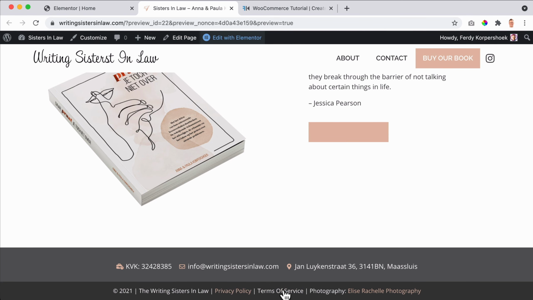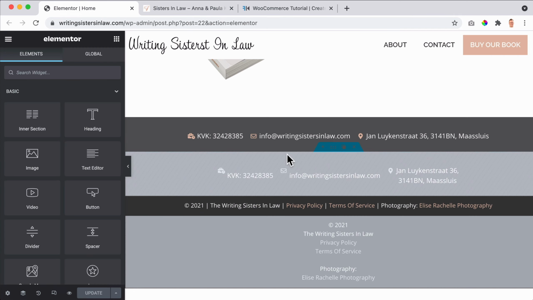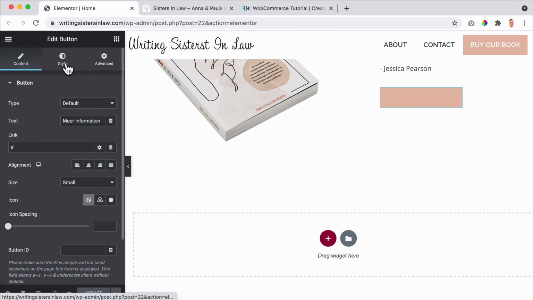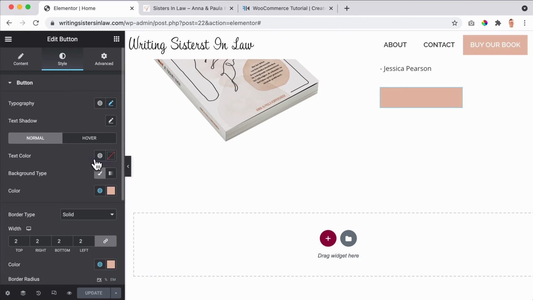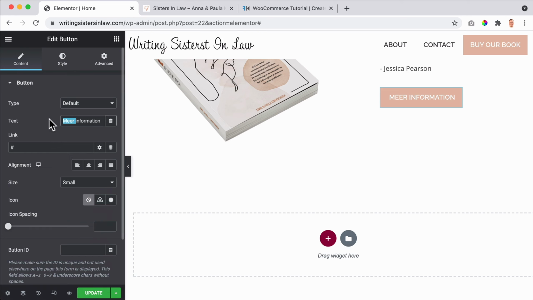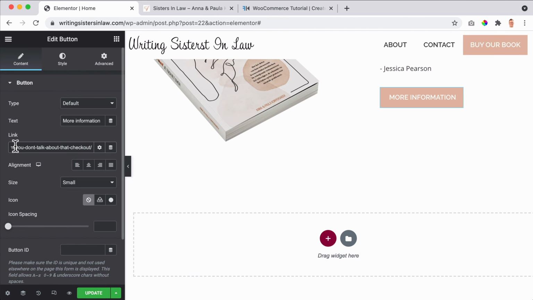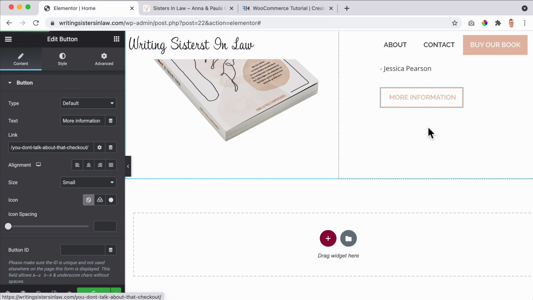But what we see over here, those colors are great, but this color is gone. And this word is Dutch, so I need to change it. How can we do that? Let's go back to the page, the homepage. Okay, I scroll down, click over here, go to style, change the text color to white. There it is. Go to content, more information. And then this can go to buy our book or just the same link as over here. Right mouse click, copy link address and paste it. And then you can also remove this. So only /, you don't talk about that checkout. So when they click over here, they go directly to that page.